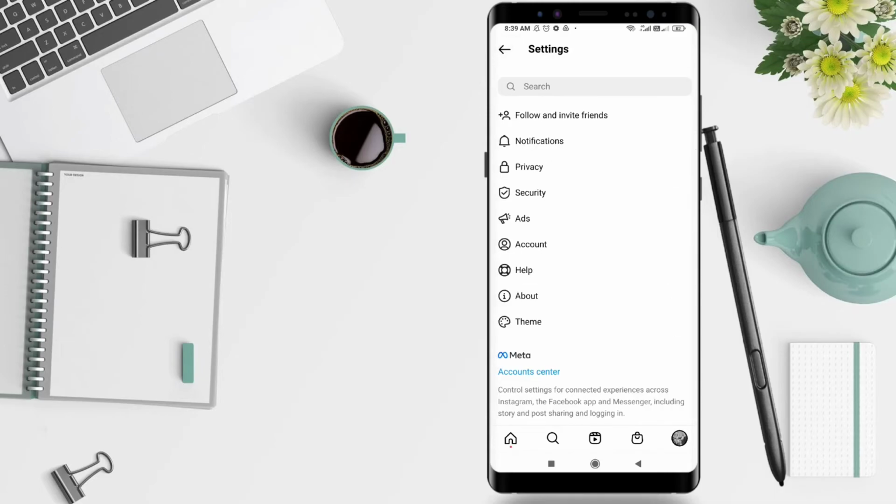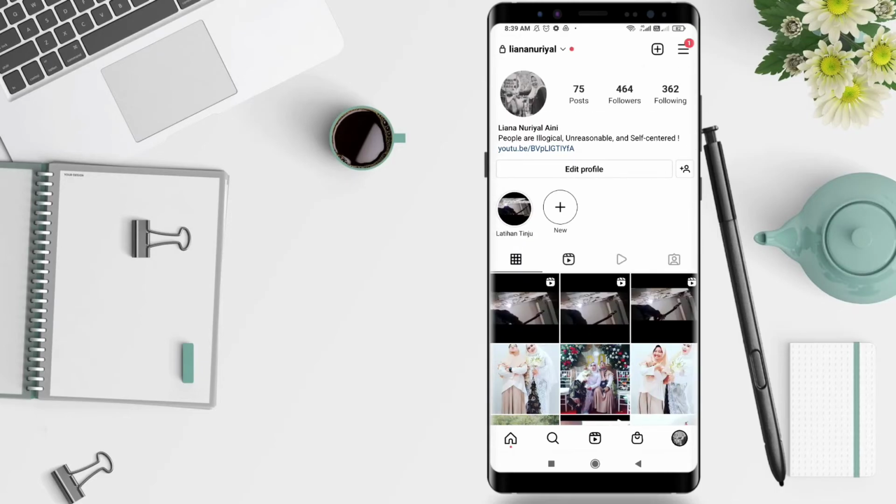So this is the tutorial on how to make your Instagram account private.